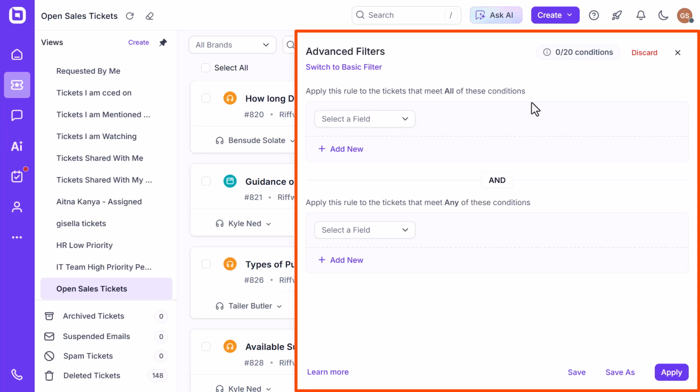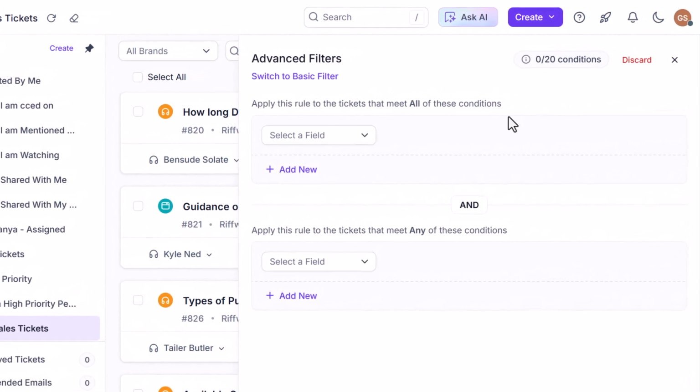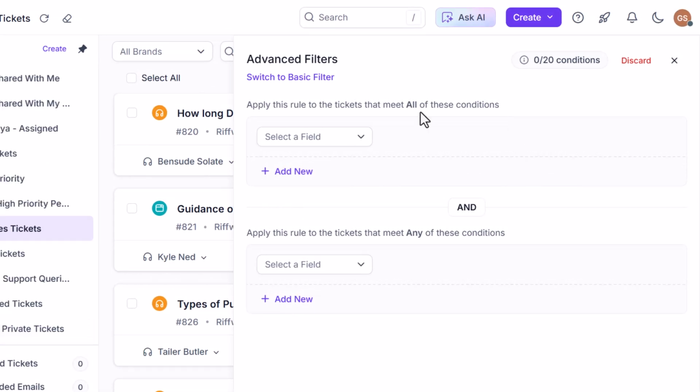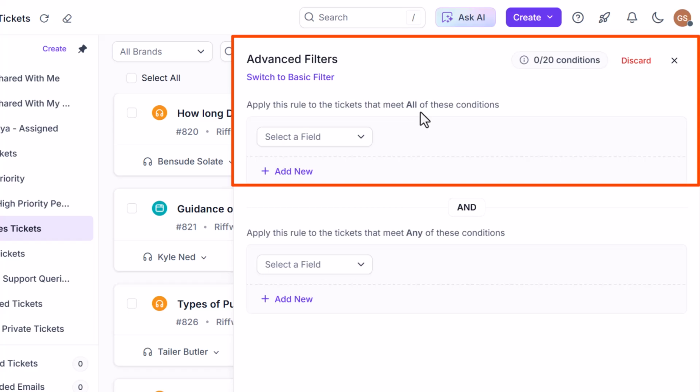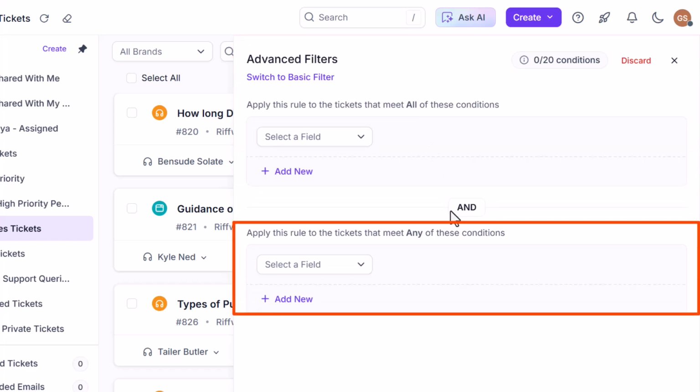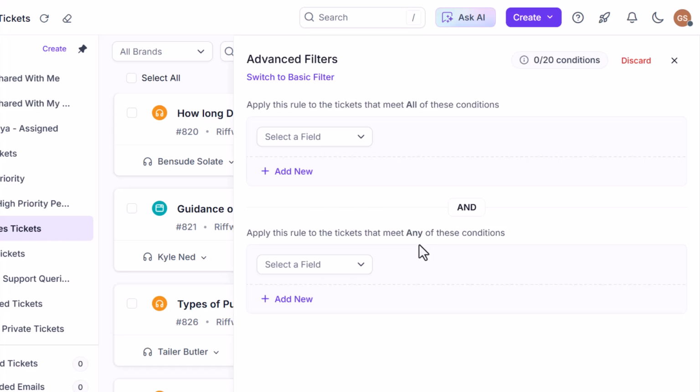The Advanced filters create precise ticket views using two linked filter groups. The top group, which contains the required conditions that every ticket must meet, and the group below the AND divider, which contains optional conditions where only one needs to match. Because the groups are connected by AND, tickets must satisfy all rules in the top group and at least one rule in the bottom group.